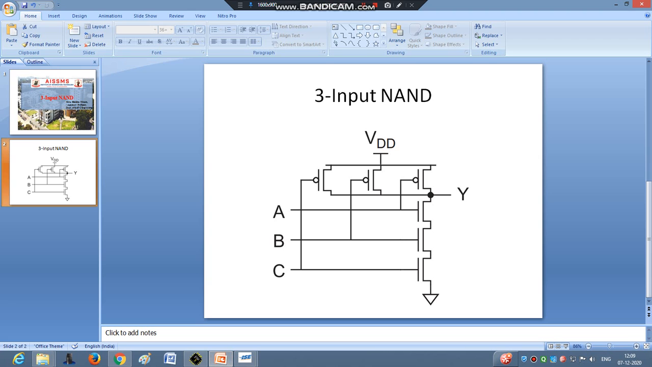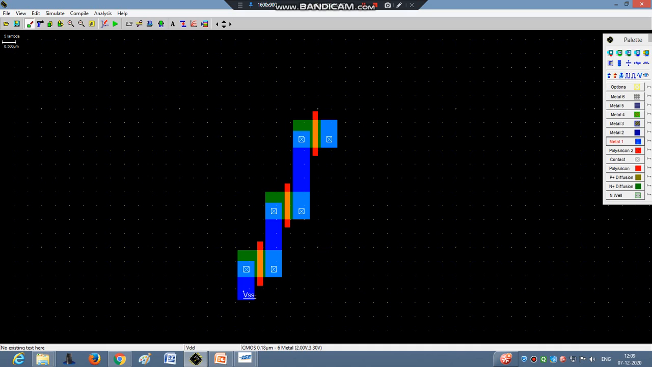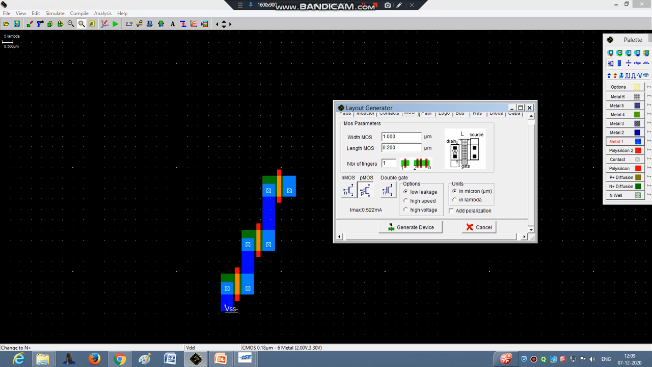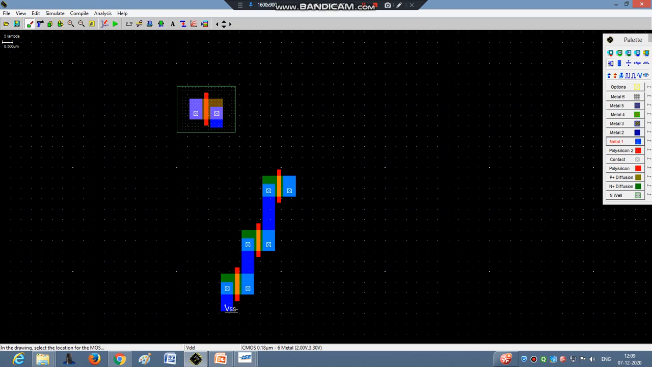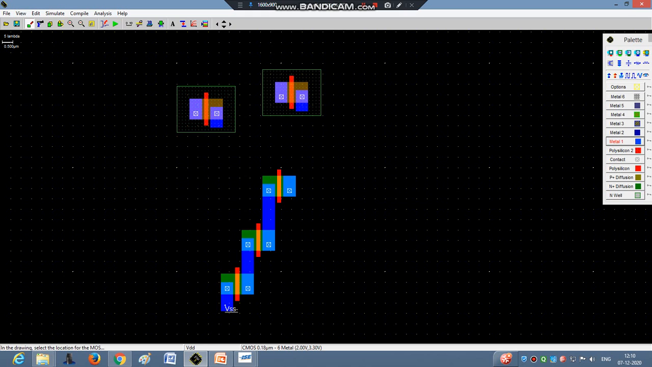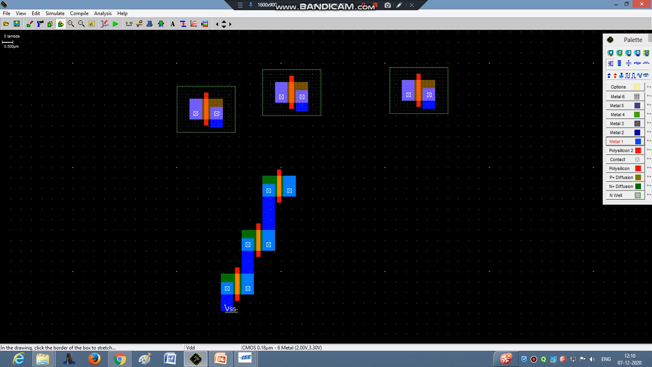In the pull-up network, 3 p-channel MOSFETs are connected in parallel. So we'll choose the layout of 3 p-channel MOSFETs. Select PMOS, generate device. Here the black screen is the P-substrate, and that is why n-channel MOSFETs are created directly on the P substrate, but to create p-channel MOSFETs we must have a negative substrate, and that is why the N well is created, and inside that N well the p-channel MOSFET is created. PMOS, generate device, and one more PMOS. We'll use stretch and move.